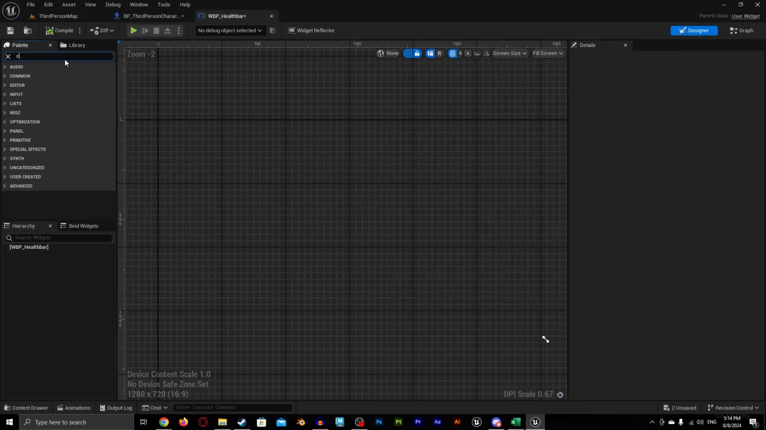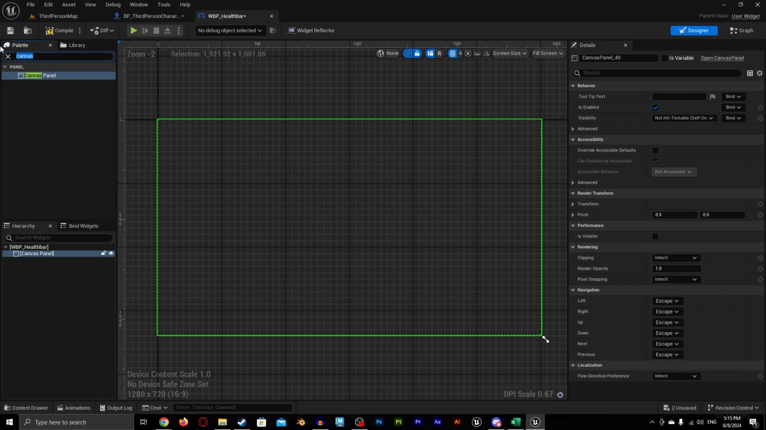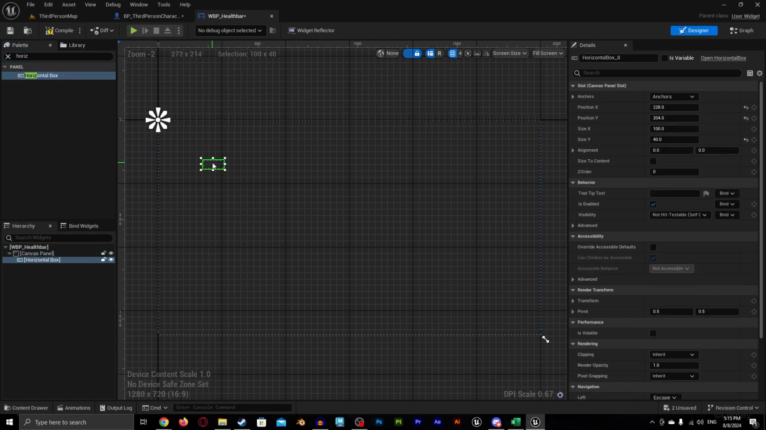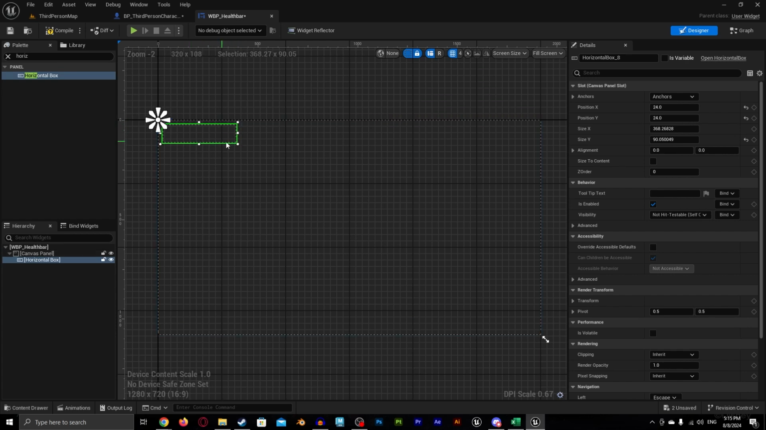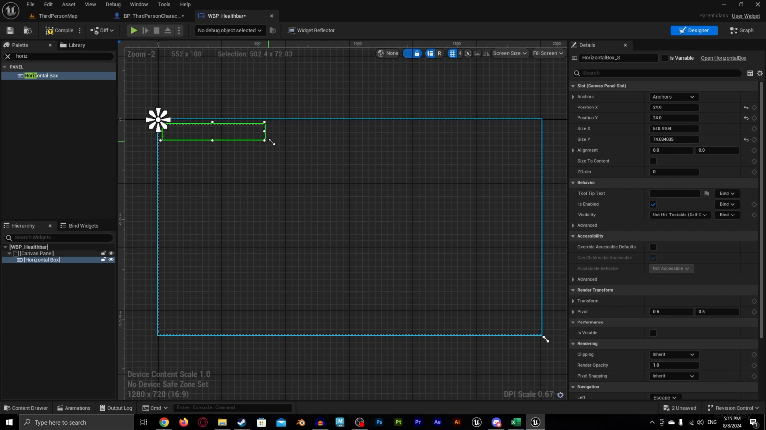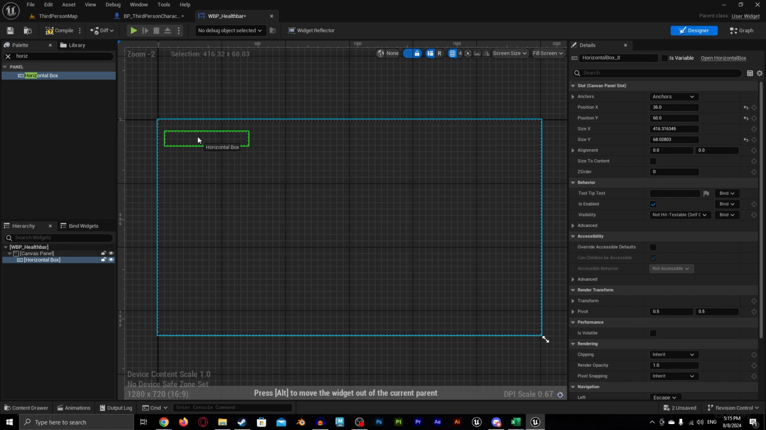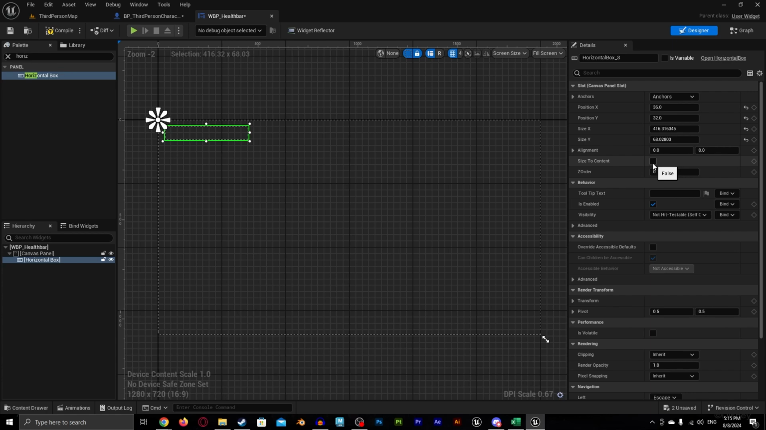So in this one, we're just gonna start out with a canvas panel, and we're going to throw in a horizontal box. Alright, and let's position that box somewhere near top left. This is where our health is going to be displayed. I'm going to scale it here, but the scale isn't really going to matter. This is just to demonstrate where it will be and help you visualize where you want to place it in your level. So we're going to hit size to content.